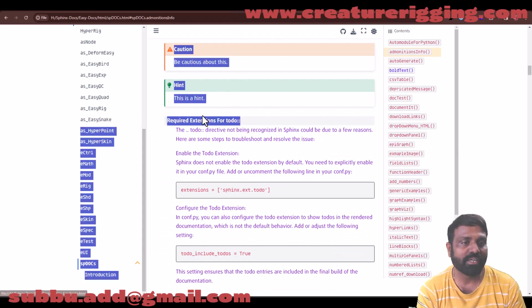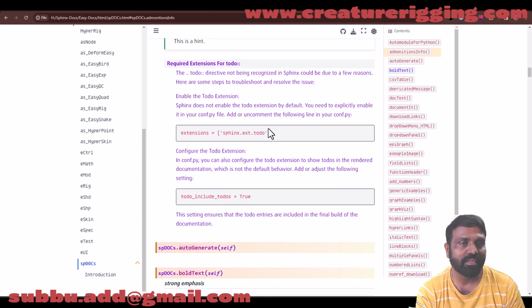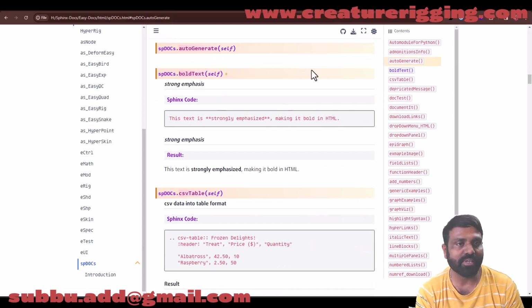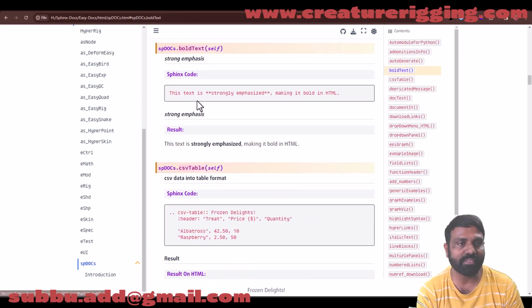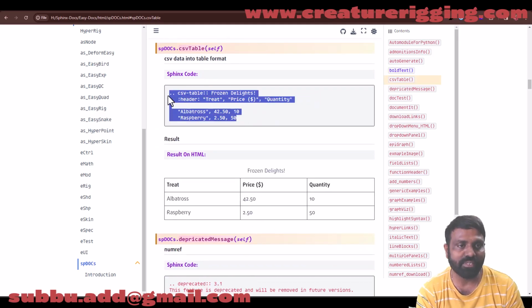Required documentation related to this function: we want to add any guidelines, some kind of quick documentation, we can add it with one subline header. Then autogenerate is something like, we can see it's not executed, bold text. Whatever I put between double stars on both sides, it will bold those letters. CSV table is something like if I give this as input, I can get this as output on the HTML page.